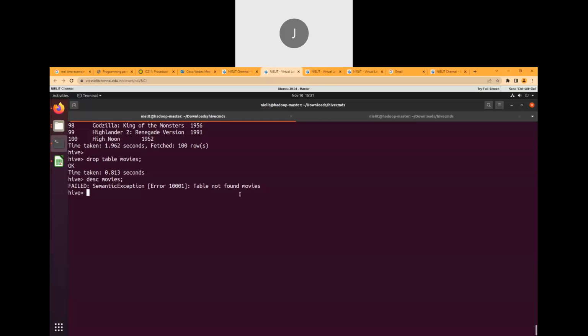Okay, I'll describe and check the table. Table is movies. Okay, it has MID, movie name and release year. Then I will select star from movies table. So it is giving only the ID, name and the year. That's the release year I have taken.